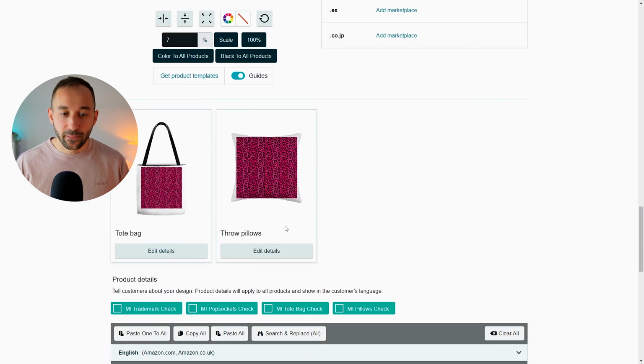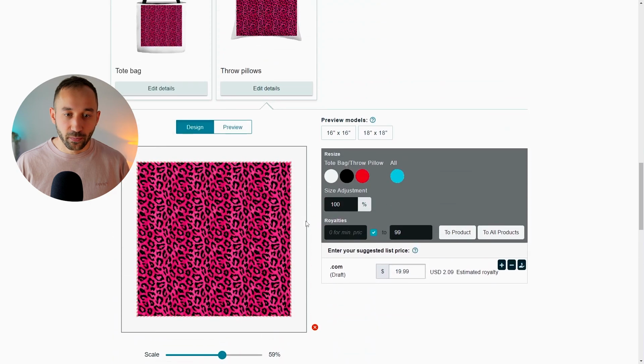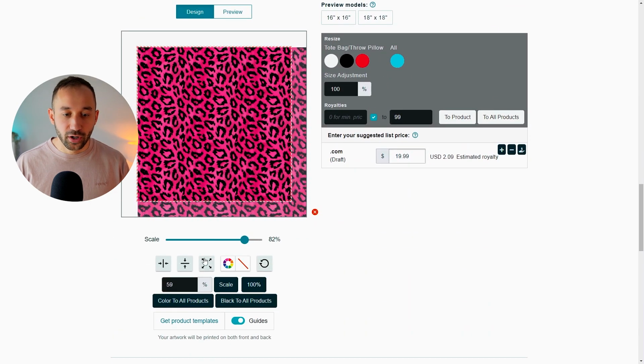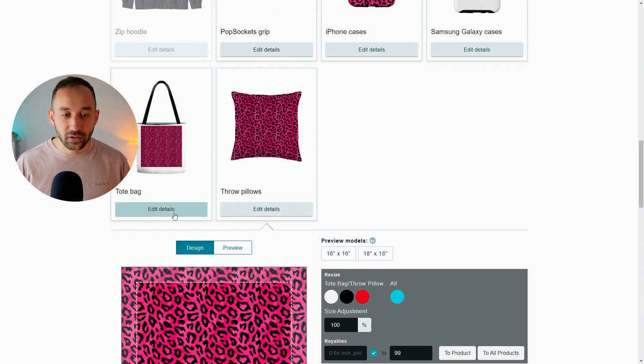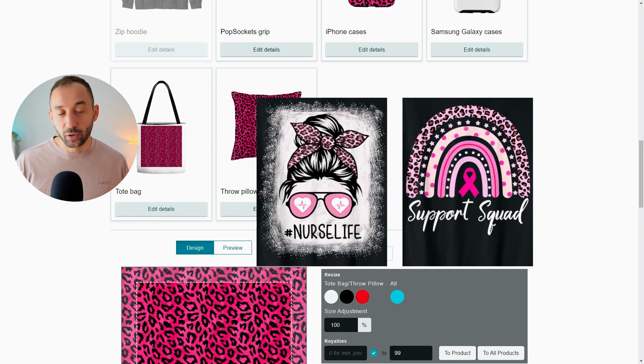As you can see, there's also throw pillows and tote bags on Amazon Merch, which are quite suitable for all over print. But that's not the only usage. Obviously, you could sell all over print on Etsy, on Redbubble, TeePublic, on other platforms as well, not just Amazon Merch. You can also use patterns as a part of your design. For example, they're quite common in messy hairband designs or rainbow style designs.